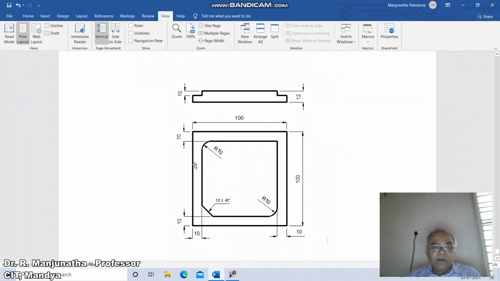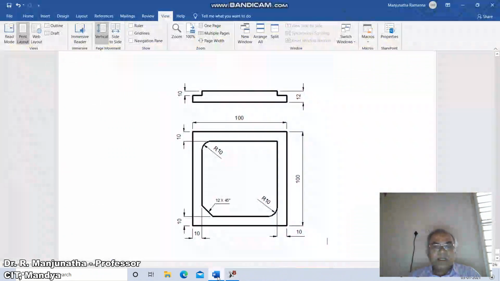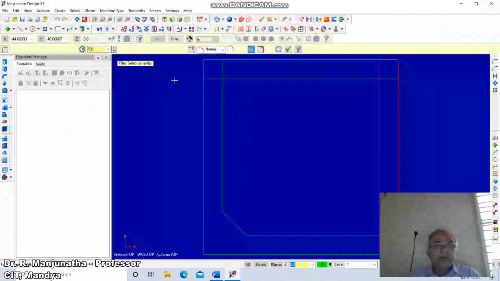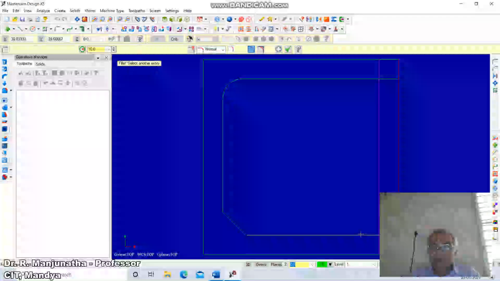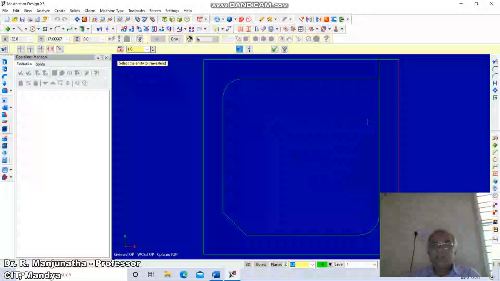Then we have a fillet on this side. Go to fillet entities. The radius is 5, but here the radius is 10. So take a 10 mm radius, then go to this and this, similarly this and this. Then we need to trim this, go to trim, trim this till here and trim this till here. So this is the profile we need to create.